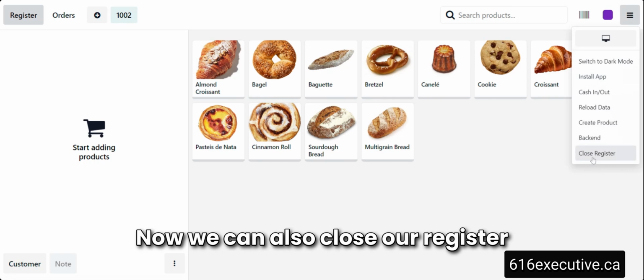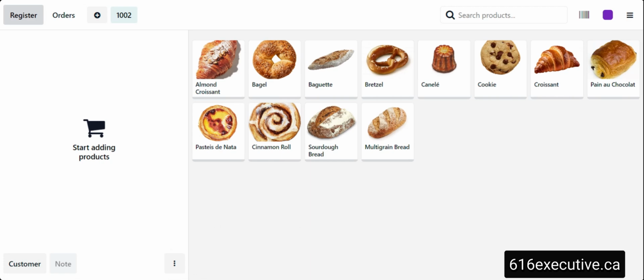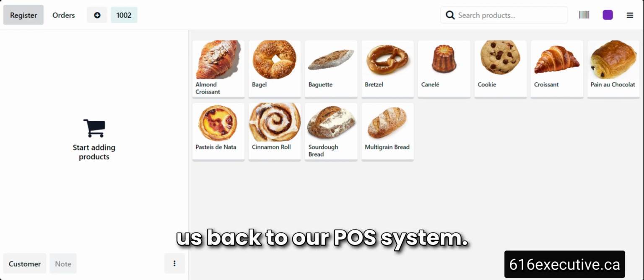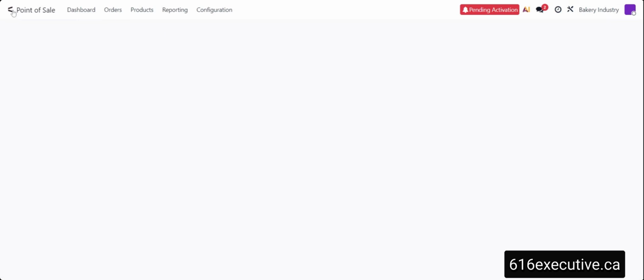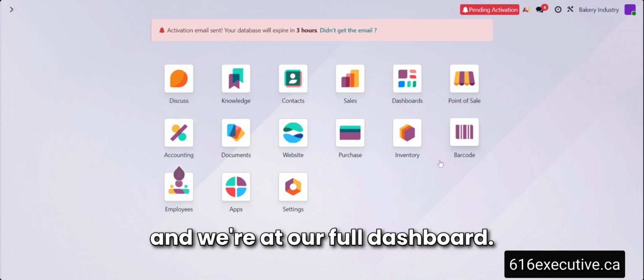Now we can also close our register from here, or we can go back to our back end, right? And this is going to take us back to our POS system. And all we have to do is go back here and we're at our full dashboard.